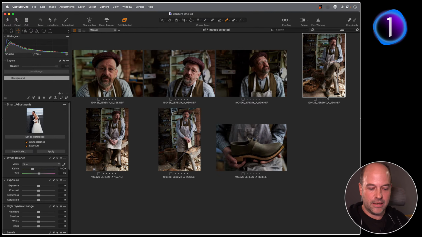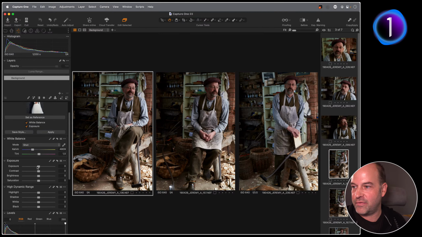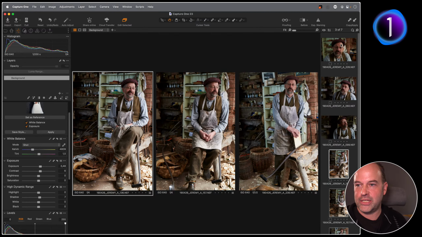Well, if we consider a sequence like this, 1, 2, 3, now they are shot almost in identical conditions. If anything, this one's a teeny bit brighter. But traditionally what we would do with this sequence is, I'd look at the first one, brighten that up a little bit, open up my shadows, maybe add some contrast, and then I would copy and apply that across. There we go. So that's a situation where perhaps you don't need smart adjustments.